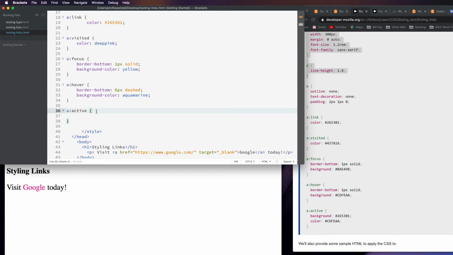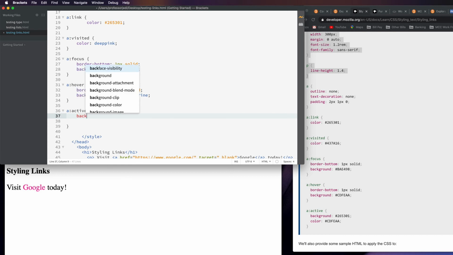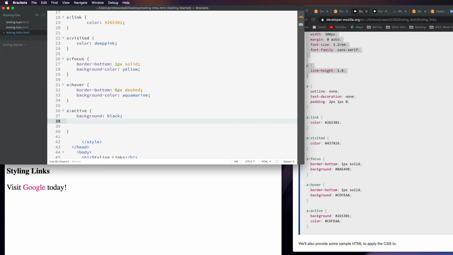So then what does active look like? Well, we're going to do a background that is a specific color. Let's do black. Yeah, let's do black. And then we're going to do a color, a font color of white. Just keep it simple. So save that.